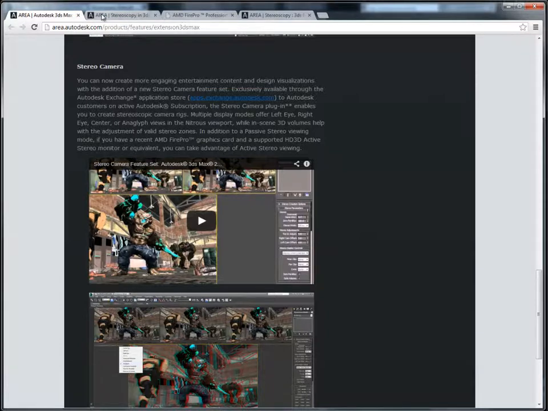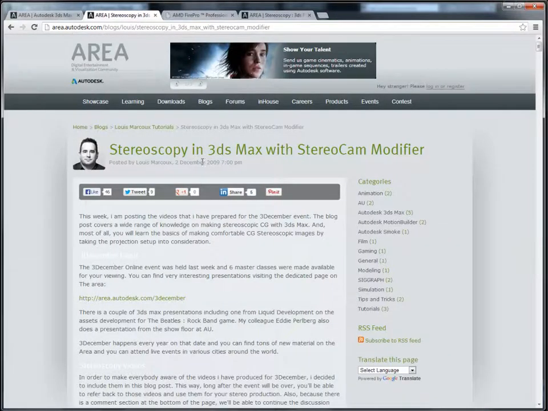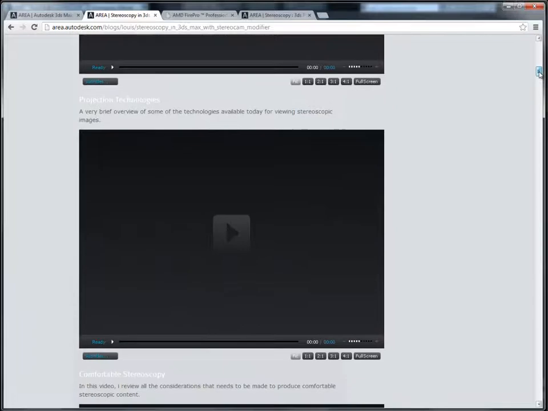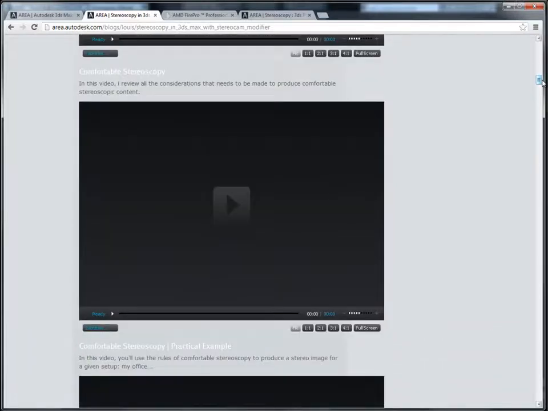For those of you who haven't seen my stereoscopy blog post before, this is my old post. It was done in 2009, but in there, a few things that I want to point out is that I talk about the rules of stereoscopy. All of these rules still apply, and I show how to calculate the basics of stereoscopy, the different projection technologies, and how to calculate comfortable stereoscopy to make sure that the viewers are not uncomfortable as they watch the movie for a long time. All of these examples are still valid, and the values that you get for interaxial separations and the zero parallax plane, all of these concepts still apply with this new tool, which is great because it's a great continuation of our stereo efforts inside of 3ds Max.